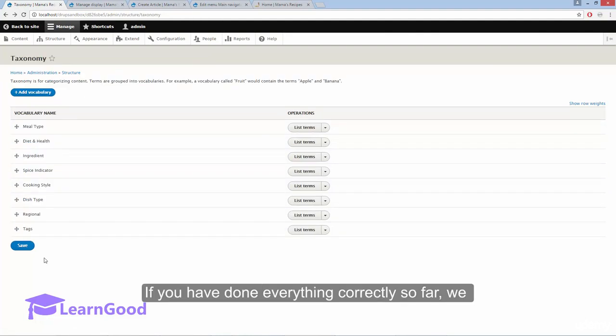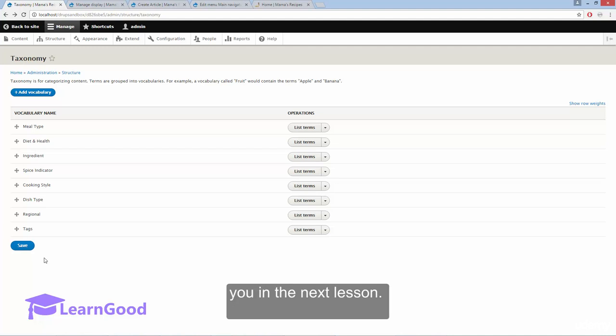If you have done everything correctly so far, we will continue in the next lesson. If not, take this opportunity to review earlier lessons or ask queries on the Q&A section of the course. Please don't forget to include screenshots when asking questions, or else it will be difficult for me to debug. So see you in the next lesson.